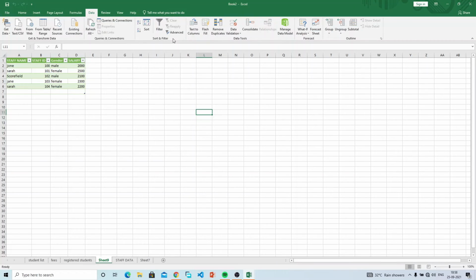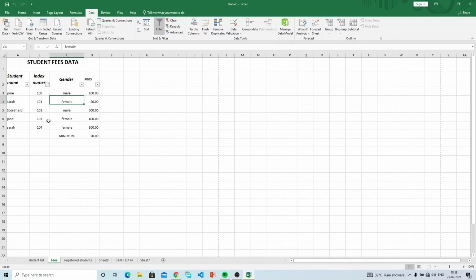We have used sort and filter. We have used all those things. We can also remove duplicates in Excel. So let's say we have two Sarahs here. Let's go back to our fees data. We have two Sarahs here, and we just want to remove some duplicate data from whatever we are doing.